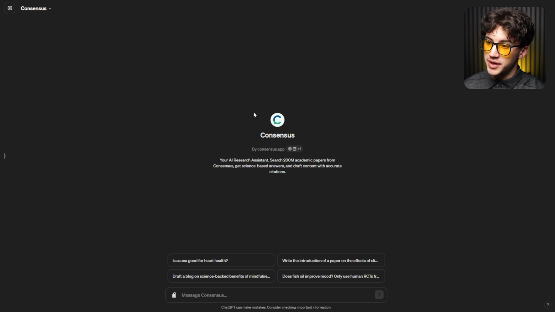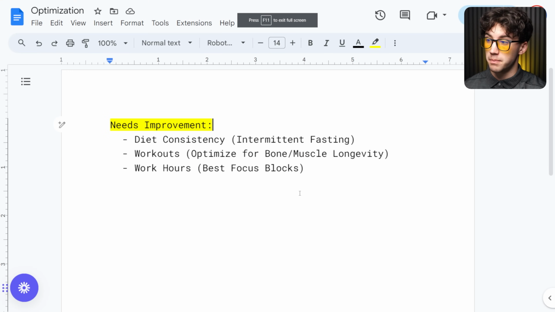So great, I have the GPT all ready to go. I'm ready to search some academic papers and get science-based answers, but it's kind of important to know what I need science-based answers on. So what I've done is I've created a list of a few things that I think might need some improvement in my life. And these are things that I can get science-based answers on and do a bunch of research on before actually implementing them into my life. And I can do this all alongside ChatGPT.